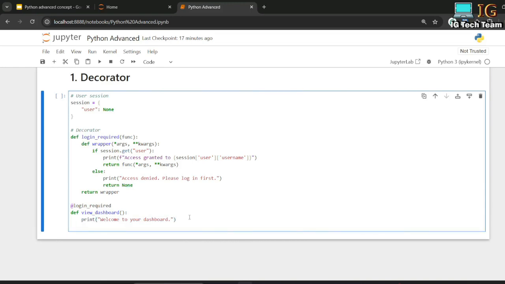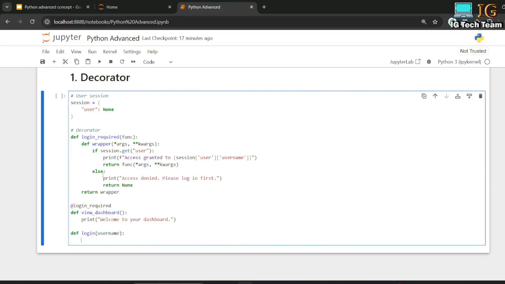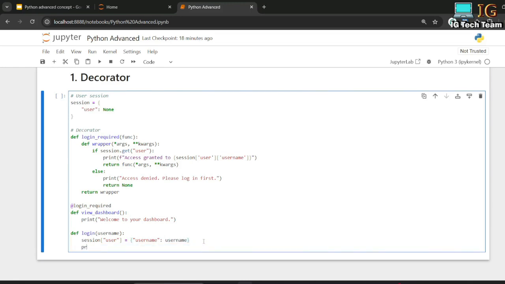Now let me create another function here. It is login, and it will take a username. To insert a user in this session, I am making this function. I can write session user, and the user will be this username. Okay, I can also print one message.